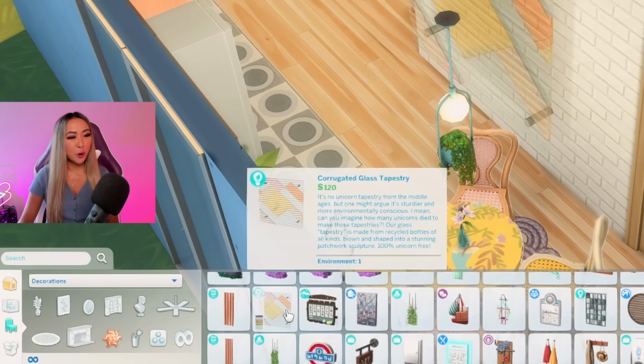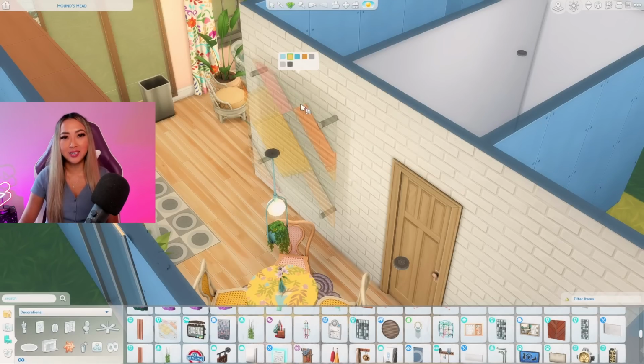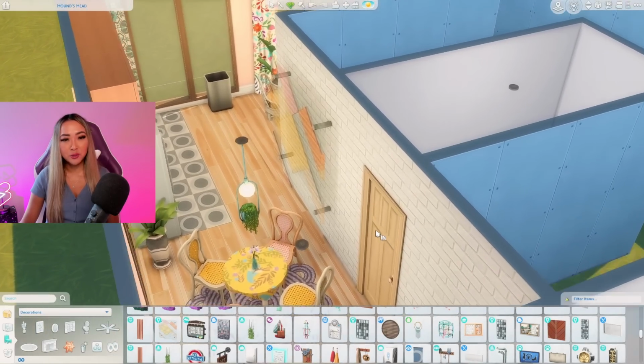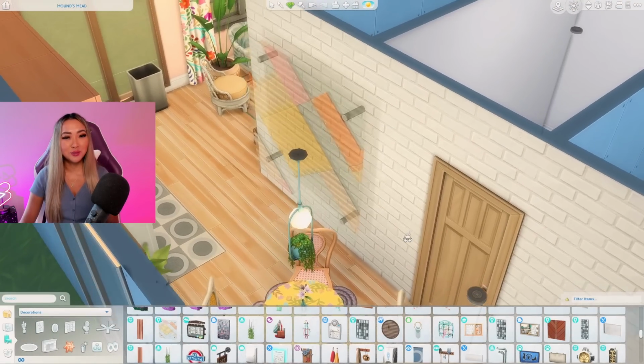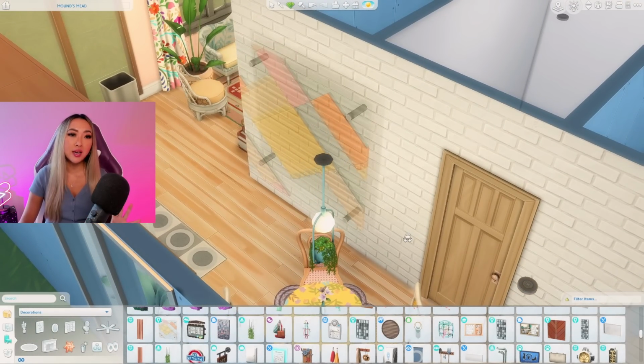Okay, I found this corrugated glass tapestry from the Eco Lifestyle pack, and it came in this really bright and fun orange, pink, and yellow swatch, which I thought tied in with the dining room pretty nicely, and I think it adds a really interesting contemporary touch to this house.